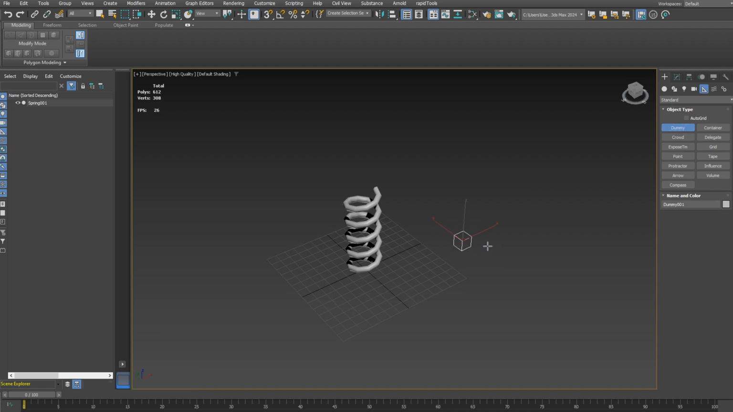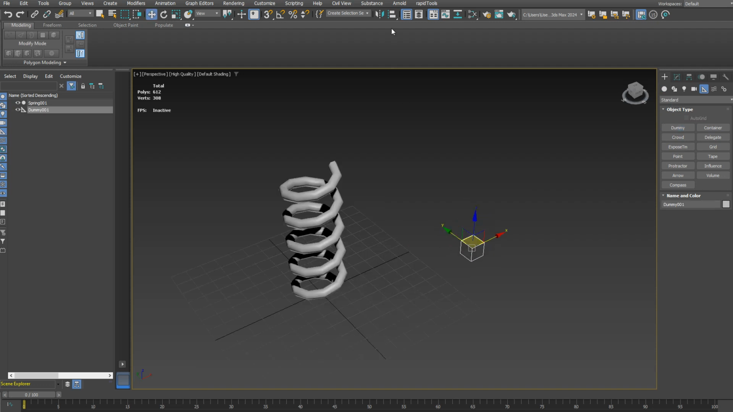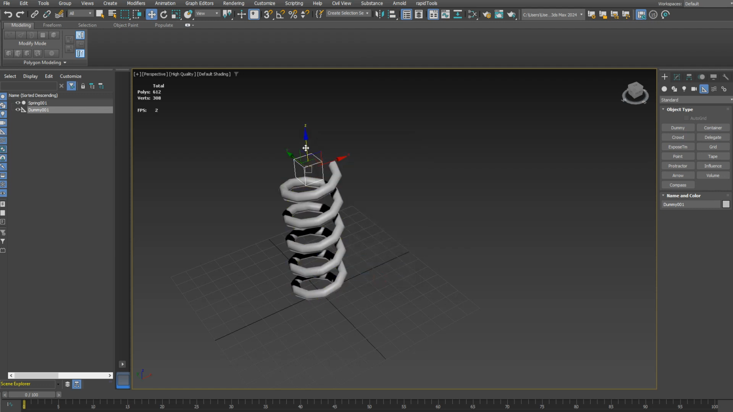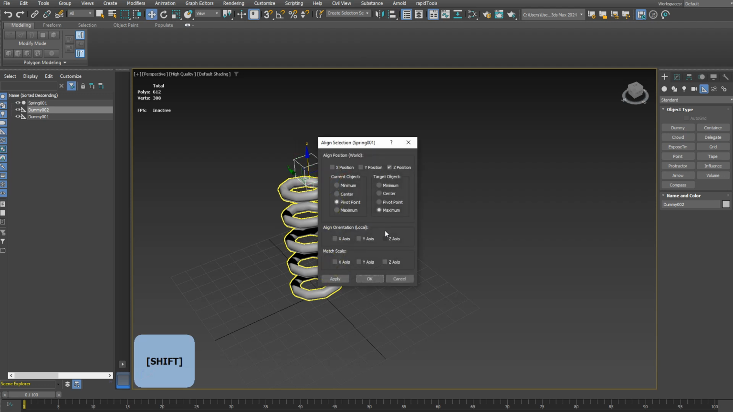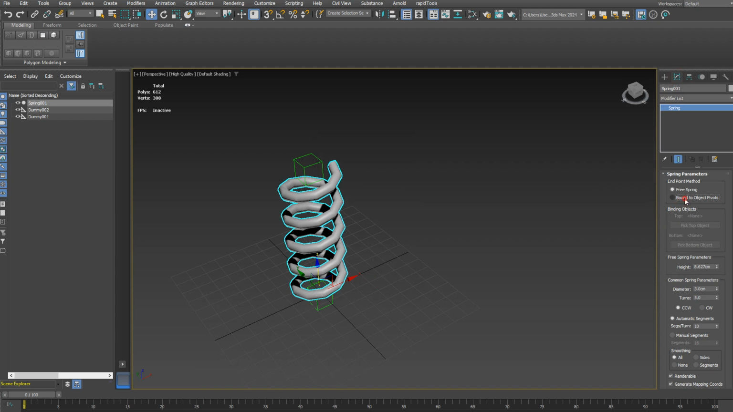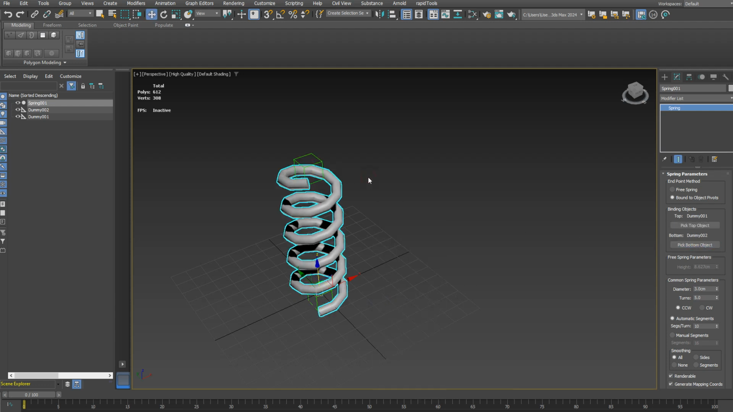Next I jump to the Helpers tab and add a dummy object. Dummies are invisible in renders and are perfect for controlling our dynamic object. Using the Align tool, I place one dummy at the center of the spring, then move it to the top. I duplicate this dummy and align the copy to the bottom of the spring. In the spring settings, I switch the endpoint method to bound to object pivots and assign the top and bottom dummies as the corresponding objects. You could use other model elements for this, but dummies keep things clean.